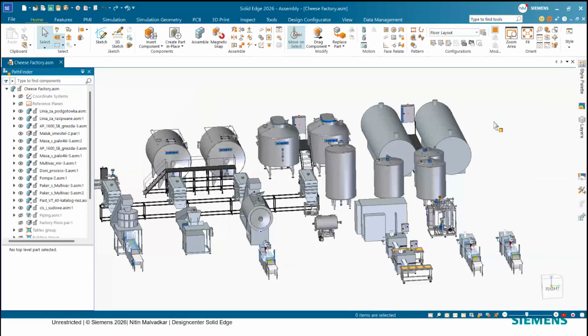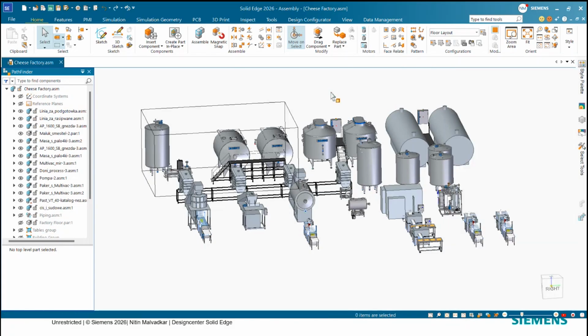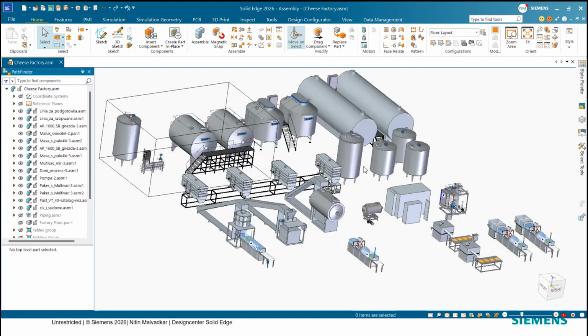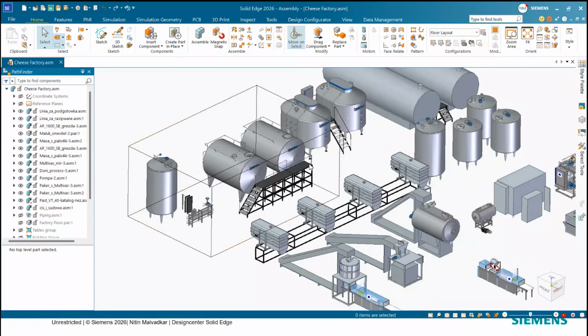All right, to access zones, you can go inside your select tools, and over here you can see that I already created a zone. It says holding tanks. Now, if I want to see that zone, or if I want to see the envelope, what I can do is right click on the holding tanks and say show the zone box. All right, so you can see the box, the envelope I've created for this zone.